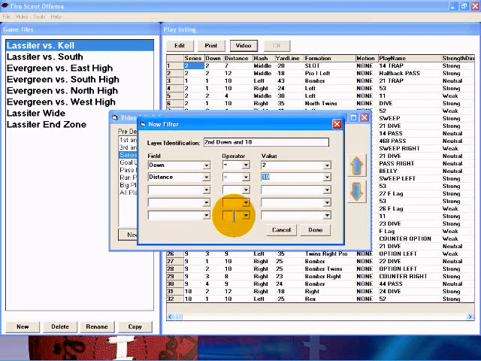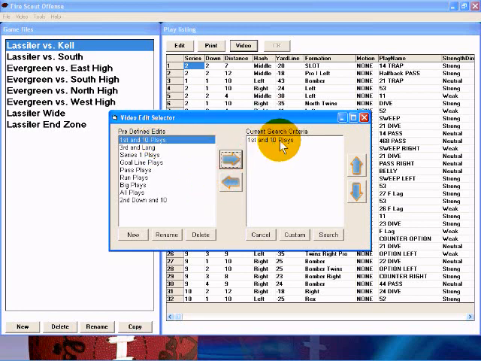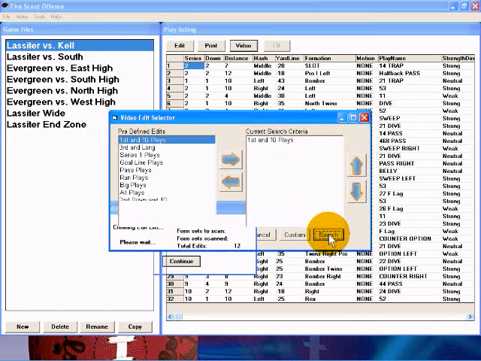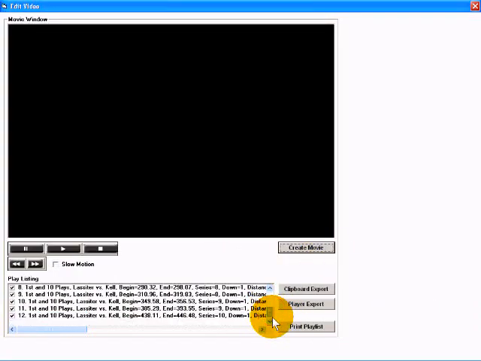All right. So now when I hit done, there it is on the list. All I have to do now is add it to my search and hit search, and it will give me just the 2nd down plays and 10. In this case, I'm going to look for just 1st and 10 plays. So I'm going to click 1st and 10, add it to my search list, and hit search. And I'm going to have 12 plays now that match my 1st and 10 edit. Here they are right here on the list.